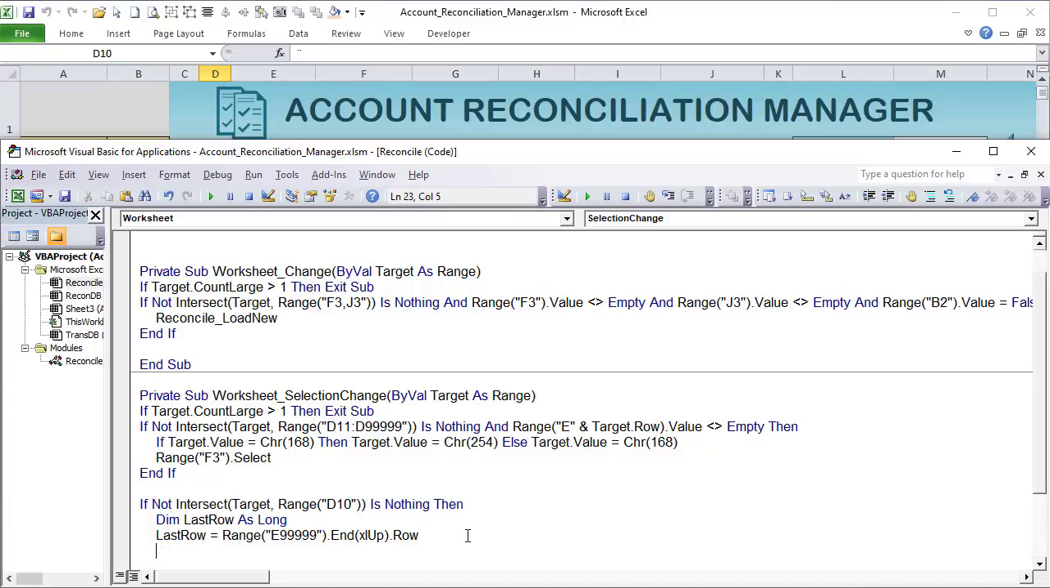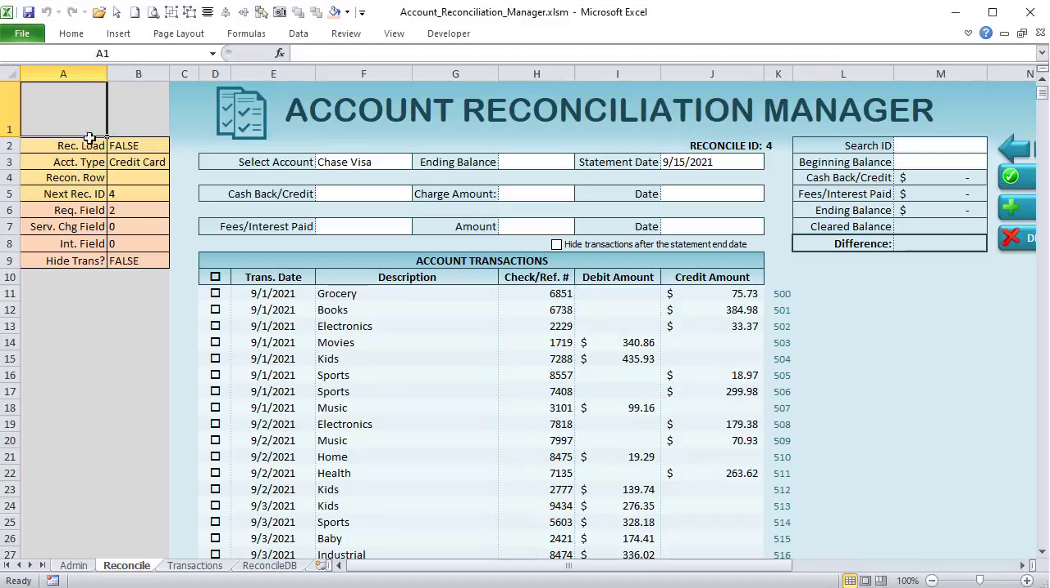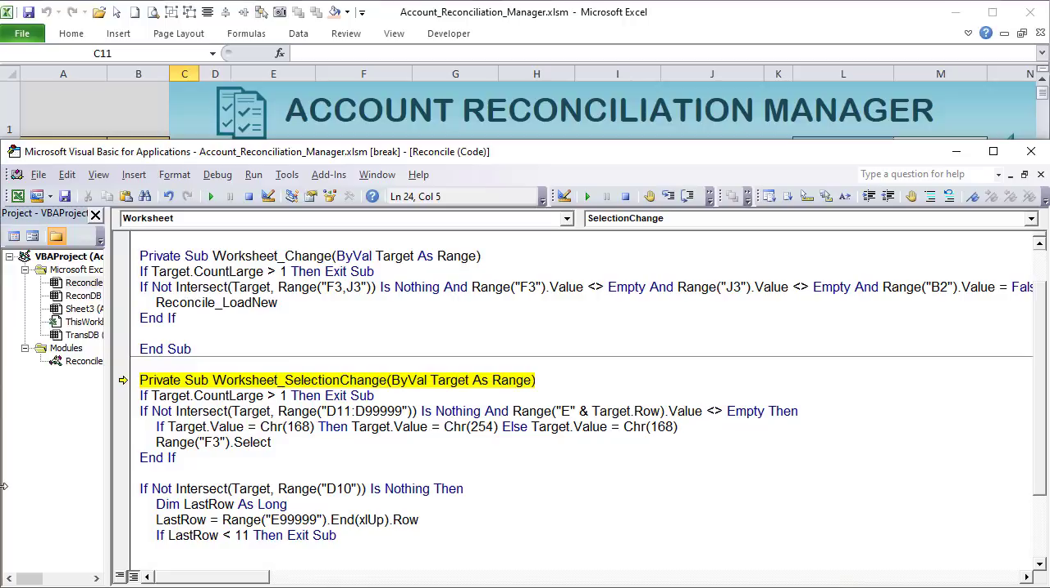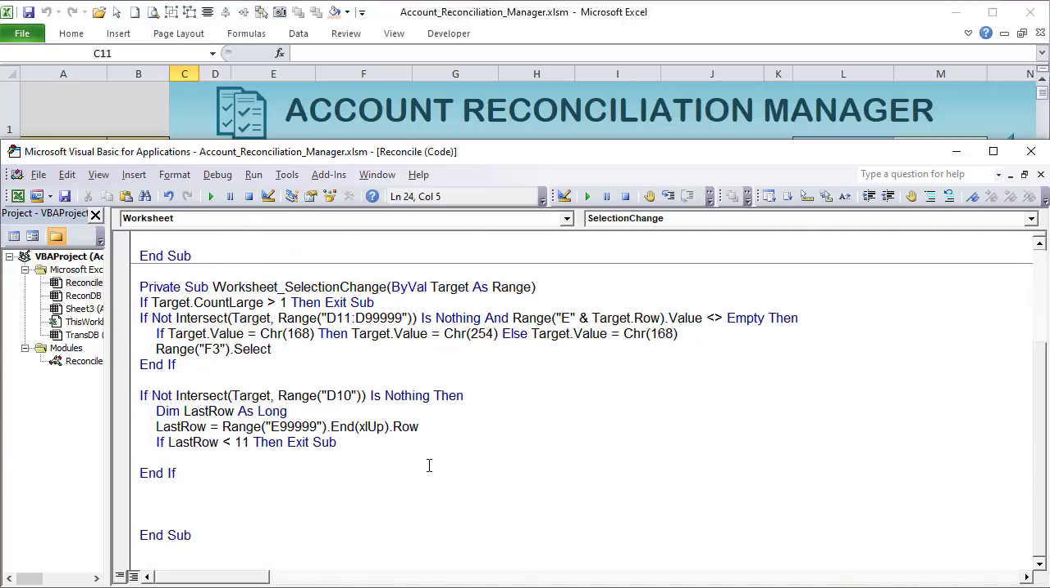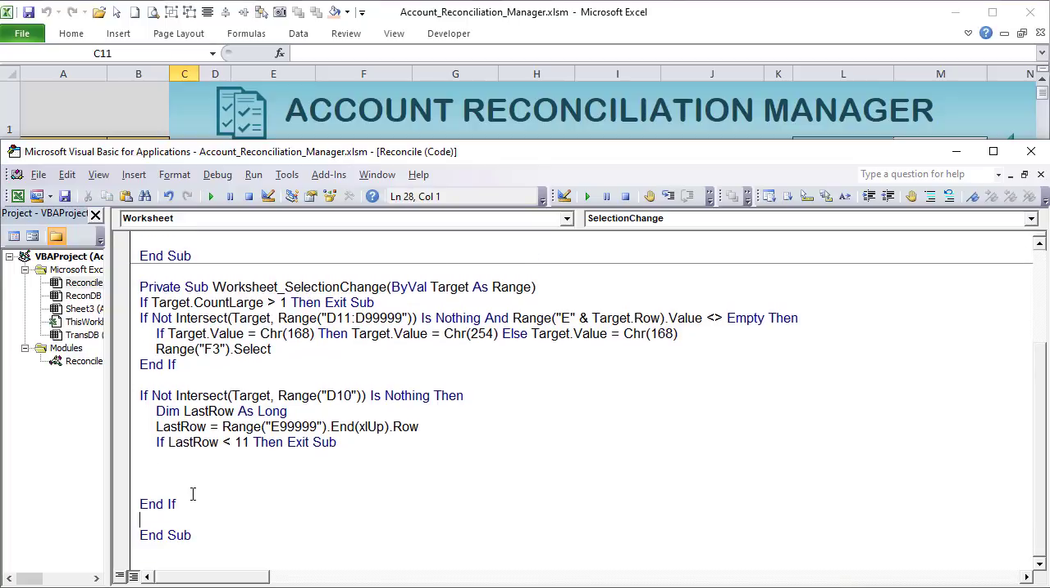So once we have the last row, if the last row is less than, not 3, but 11, that's okay for now. Less than 11, then exit the sub in case there's no data. Okay, assuming that we have data, then we can continue on. In that case, I want to determine, are we going to be selecting them or unselecting them? And of course, it's going to be based on the current value.